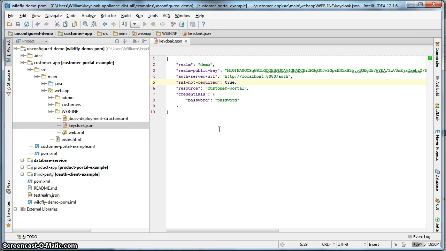Click Save. When you download the Keycloak appliance, it is not set up to do HTTPS. Now, we have to set this SSL not required attribute to true, because if we didn't, Keycloak would shoot off an error if we tried to access the Keycloak administration server without using HTTPS. So we set this SSL not required attribute to true. You'll see also that the template provided me with the public key of the realm, the name of the realm, the name of our particular application, as well as the base URL of the Keycloak server.